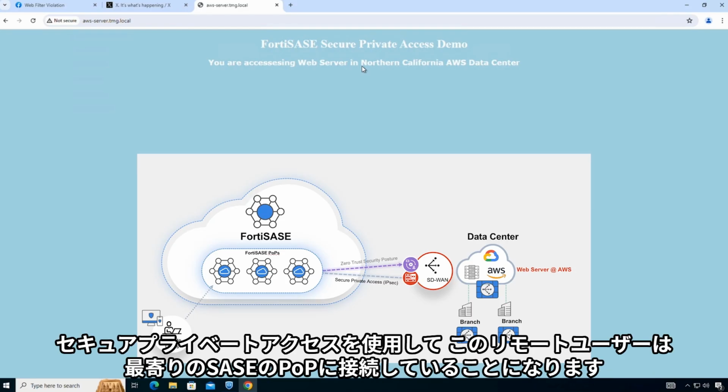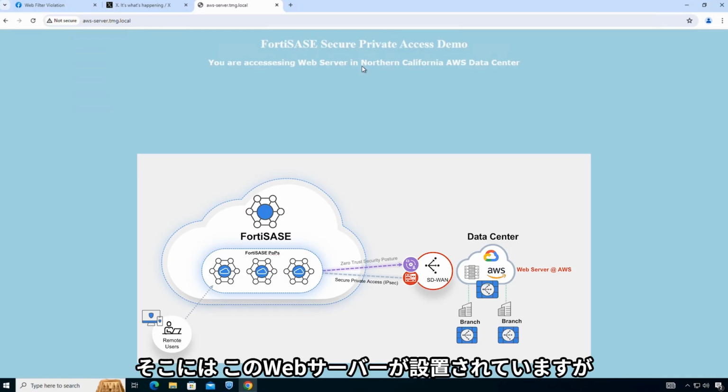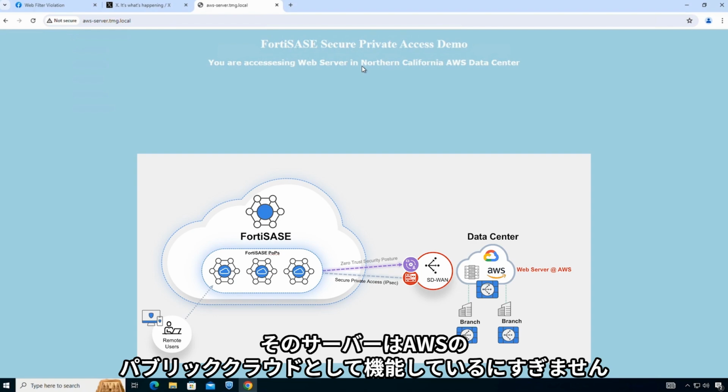So I'm using secure private access, which means that this remote user is connecting to the nearest SASE POP. From the POP, there's a connection that goes out to the SD-WAN data center location. And at that location, this web server is located, which is nothing but a public cloud in AWS.